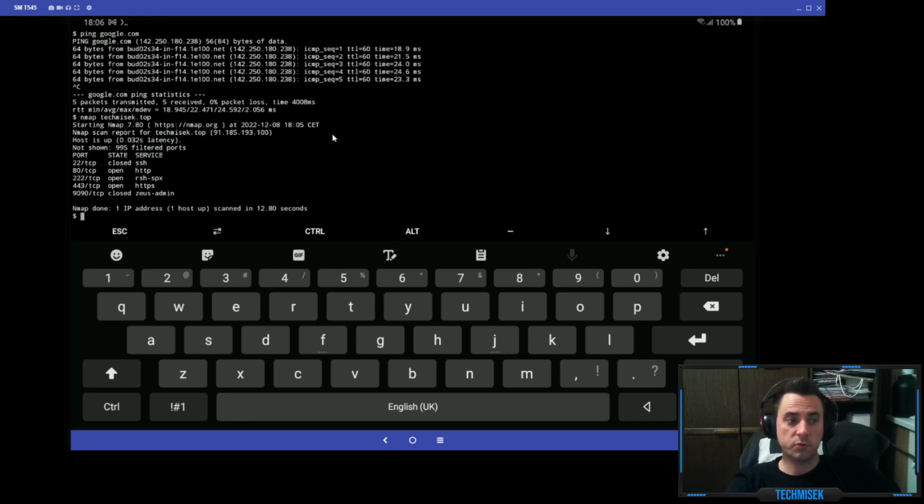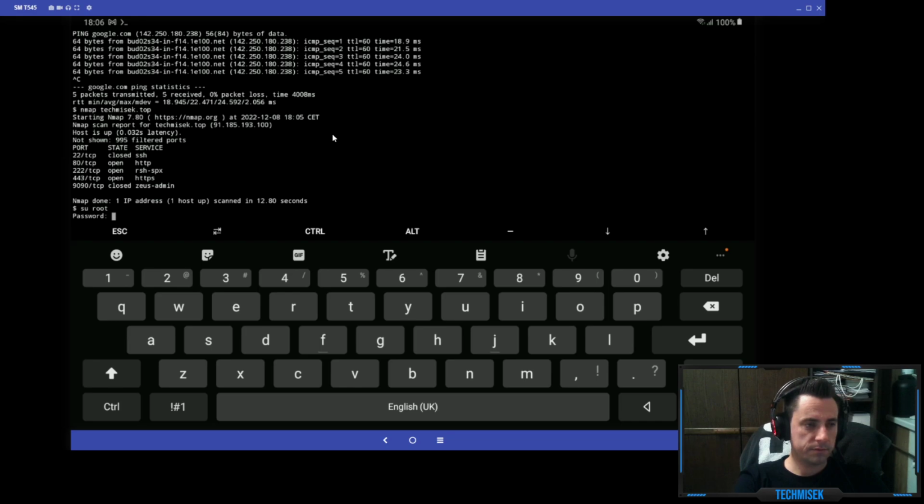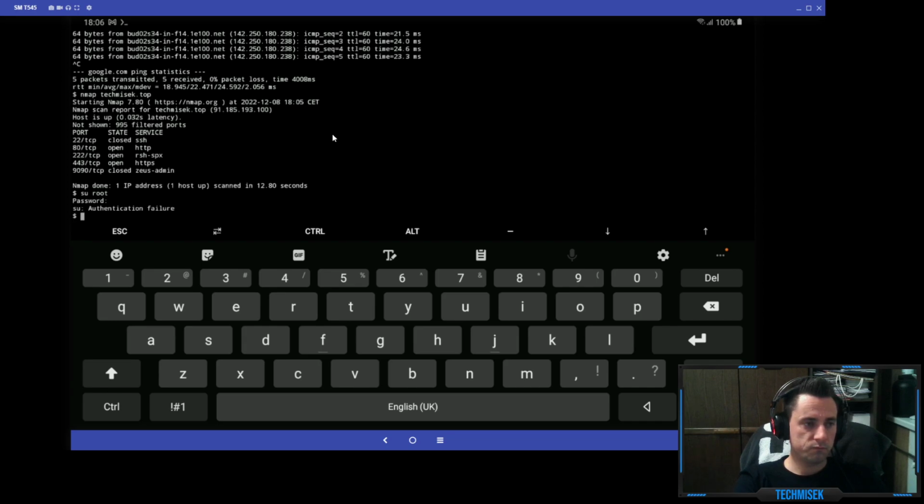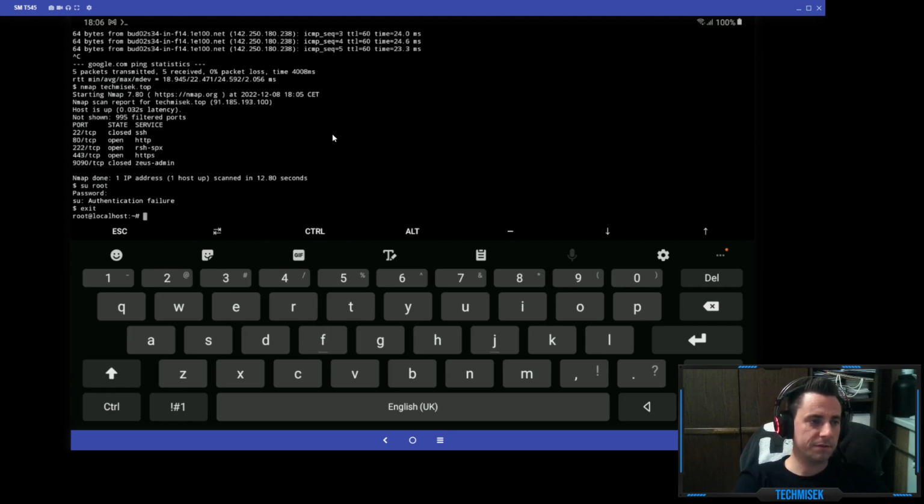You need to create a user. So let's go back to root. Su root. Password. I don't have a password. Let's do 1, 2, 3, 4. Authentication failure. Okay, let's do exit. And we are back at root.